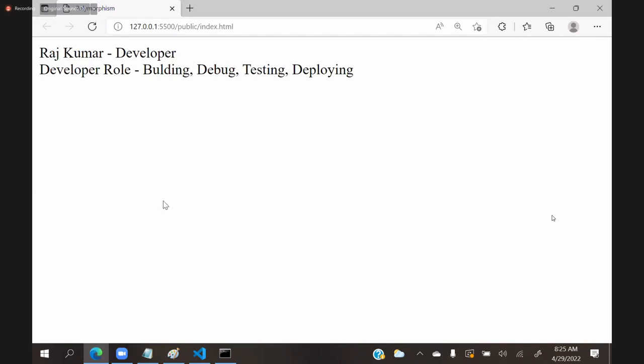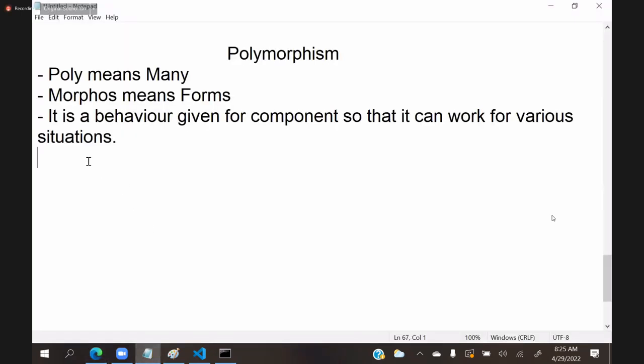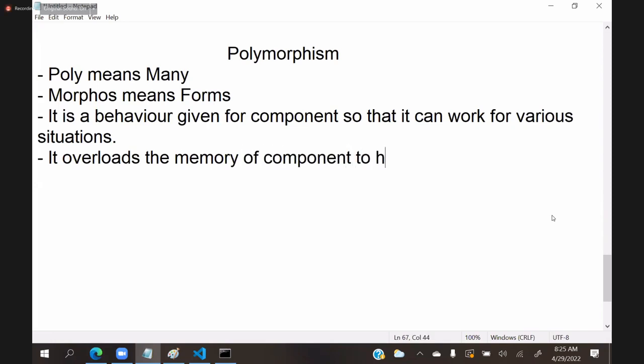That means technically, polymorphism means behavior. It overloads the memory of a component to handle various functionalities.